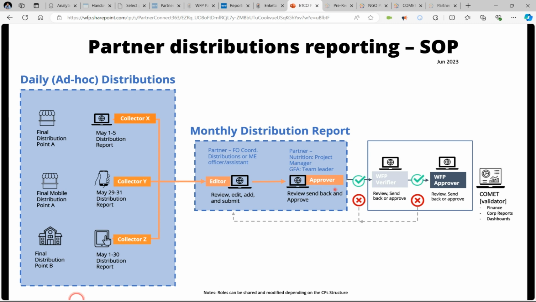Once the approver, the partner, sends it to WFP, it goes to the verifier. This role can or cannot exist in a country depending on the structure of the country office. And after the verifying process, which happens at the field office level, it has to go to the approver in WFP, which once approved, goes into Comet and the rest of the system.